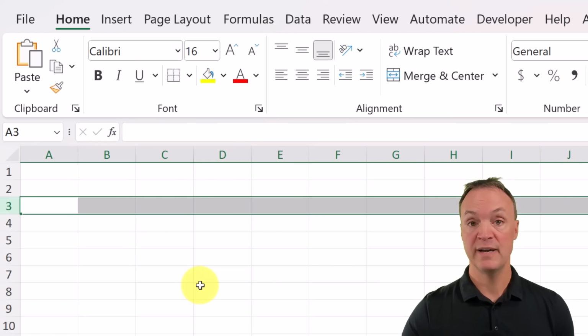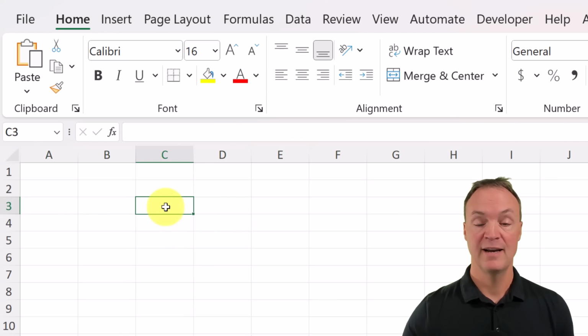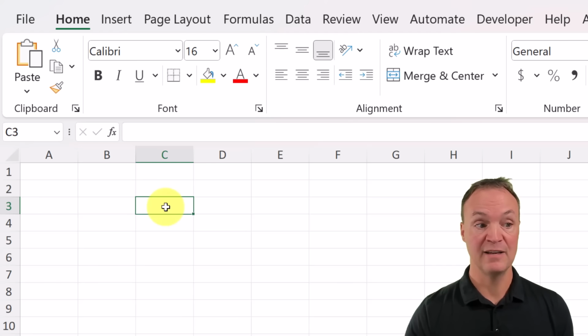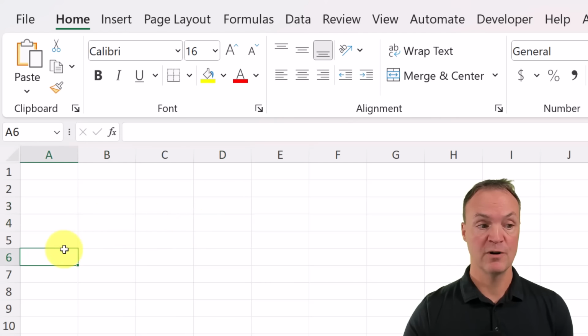Where the two intersect, where C and 3 intersect right here, that's a cell. So when I just select one spot like that, that's the cell. This cell here is C3. If I take a look up at the name box up here, whatever cell I click in, I'll see that, B3, D4, it changes.